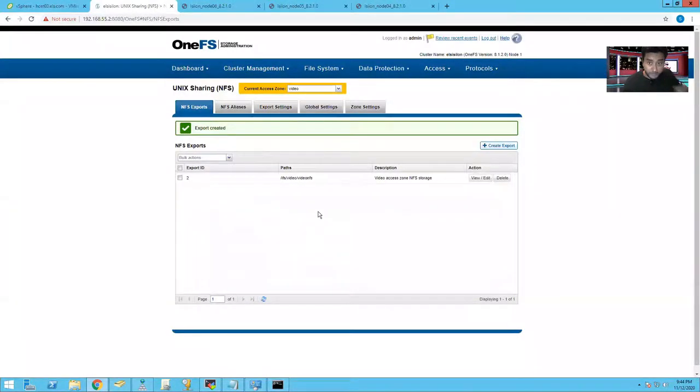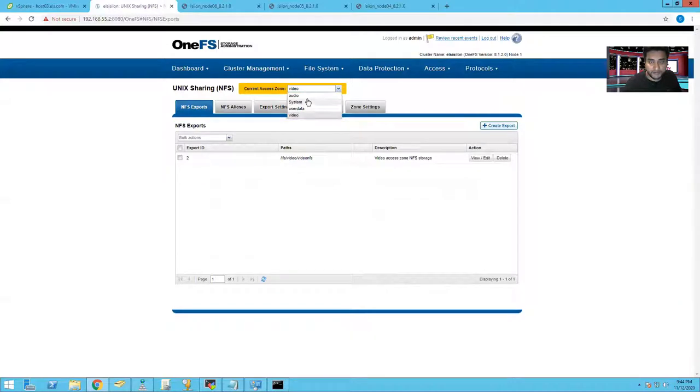It's done. So now for audio, it's just under the ESXi zone. I'm trying to show you guys how many different ways you can create and provide access. So whenever I mount on ESXi, you will understand better, because each ESXi zone has a certain IP range based on my IP pool.